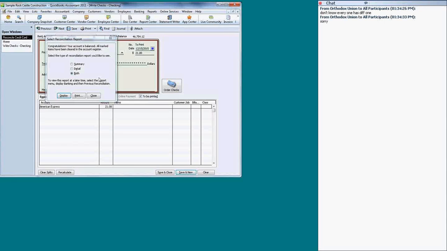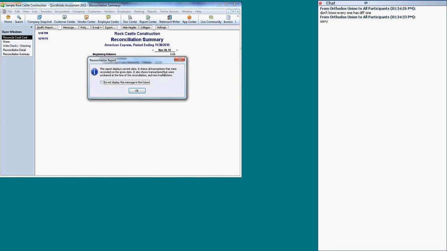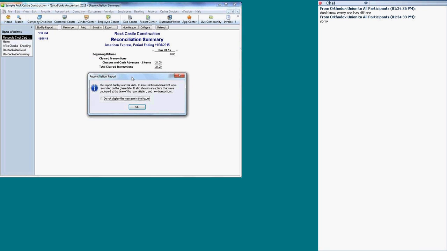At the same time, it's updating the reconciliation, and now you have two types of reports showing. You have the option to see only the summary, only the details, or both. Let's select both and click on Display. You could print it straight or display it on the screen. This is basically telling you that you could customize the date. You don't want to see the future transactions that haven't cleared the bank.